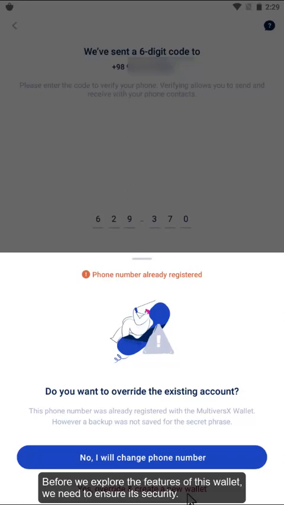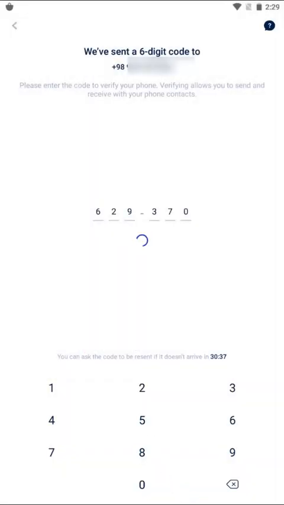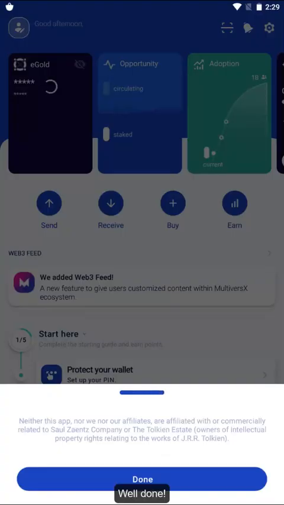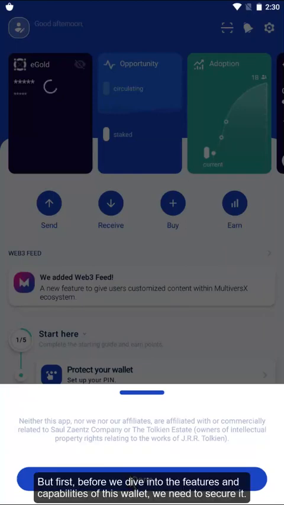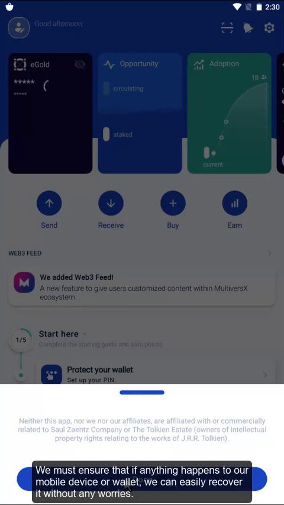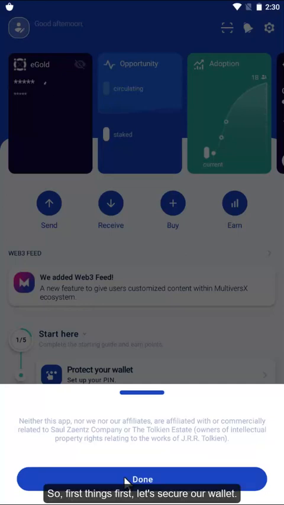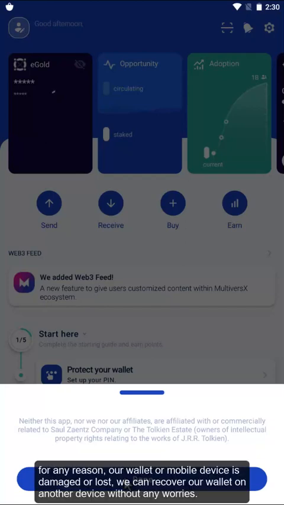Before we explore the features of this wallet, we need to ensure its security. Well done! The wallet app has been successfully installed. But first, before we dive into the features and capabilities of this wallet, we need to secure it. We must ensure that if anything happens to our mobile device or wallet, we can easily recover it without any worries. So, first things first, let's secure our wallet, and let's make sure that if, for any reason, our wallet or mobile device is damaged or lost, we can recover our wallet on another device without any worries.